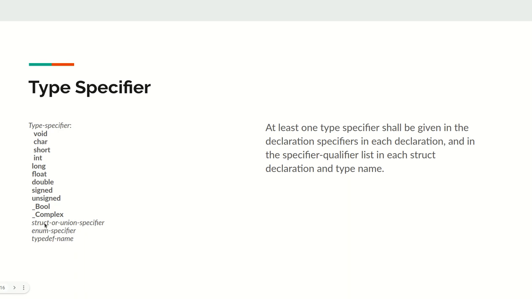These are all non-terminals, like struct or union specifier, enum specifier, typedef name. This is also one type of specifier which can define another type or another data type. So these three are non-terminals. We can see them later in the advanced data types sessions.